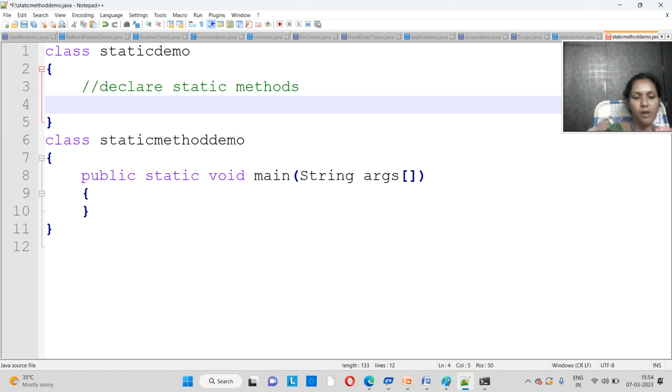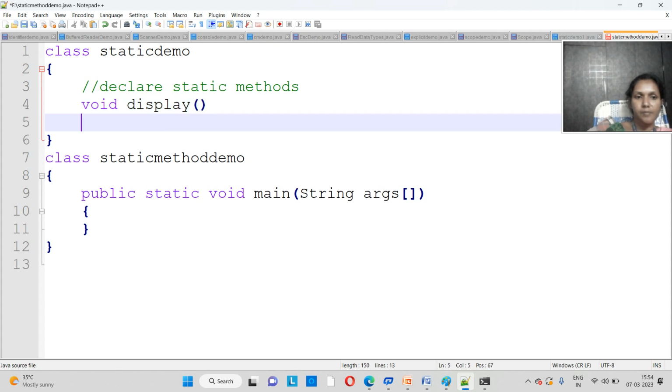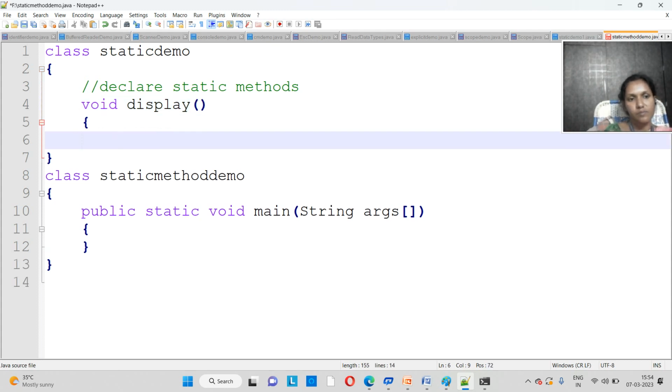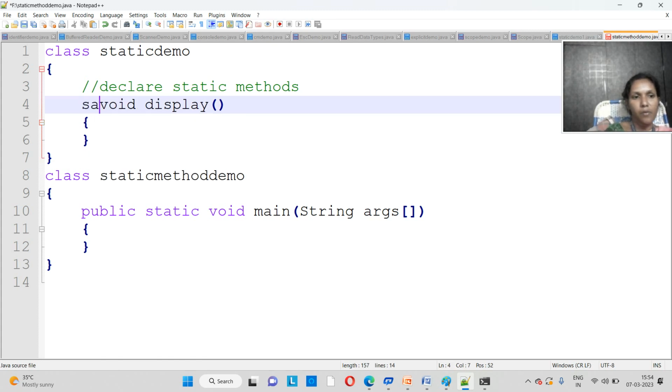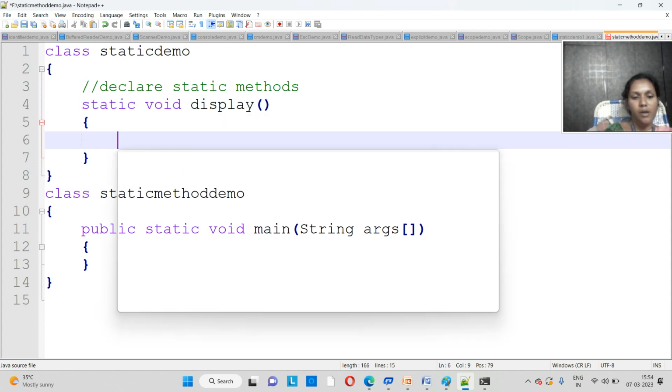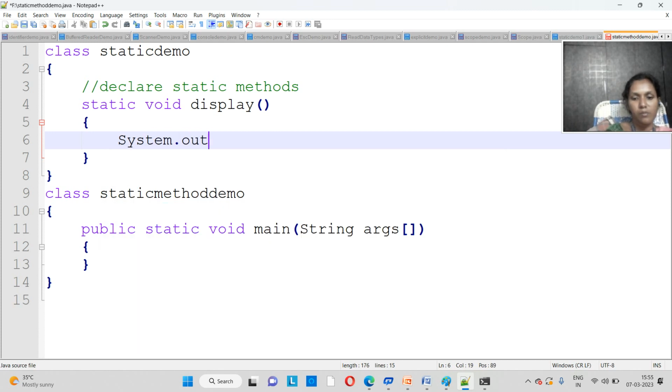Declare static method. How can we declare it? First, a normal method only, void display, and it is a normal method. If you want to declare a static method, before that we can use static void. Hello. I am static. So without object creation, we can directly call the static methods.